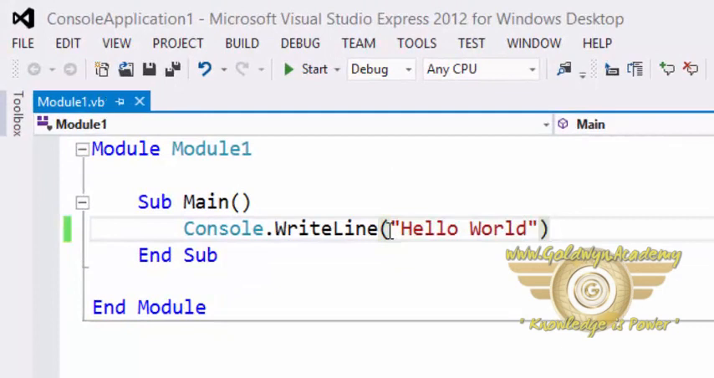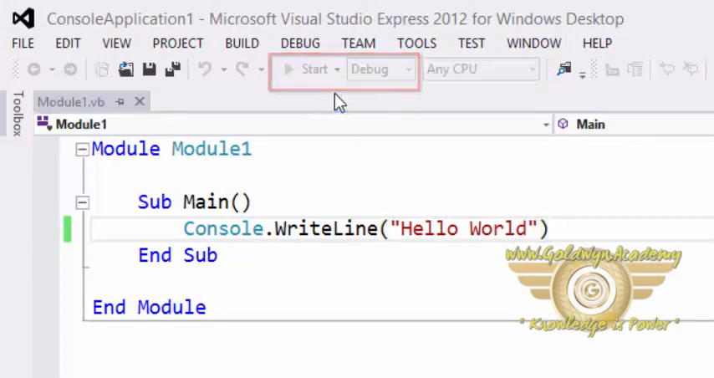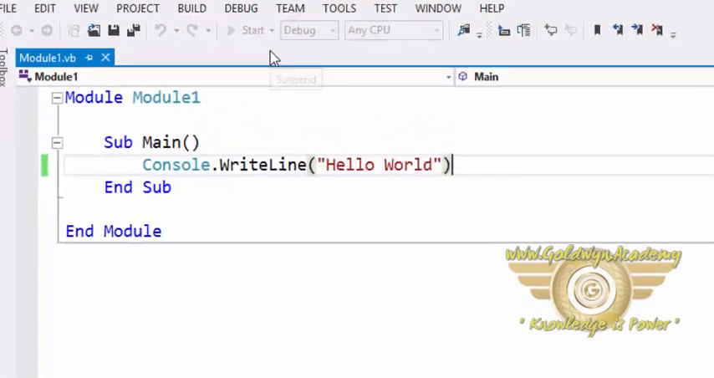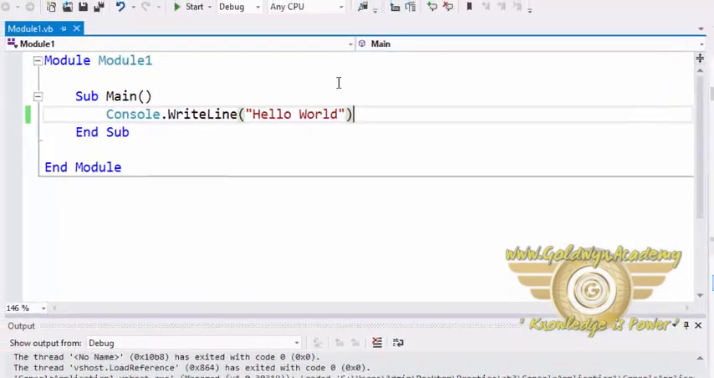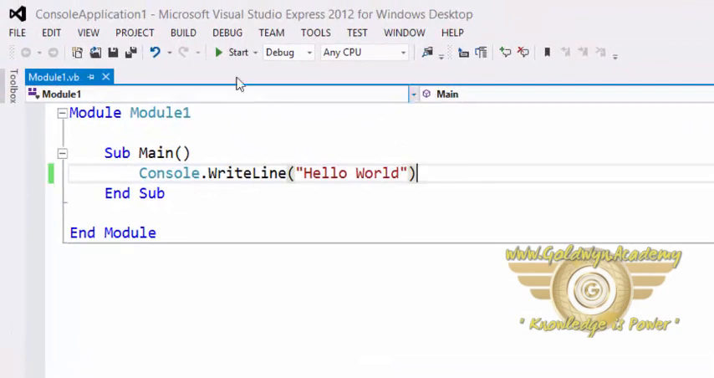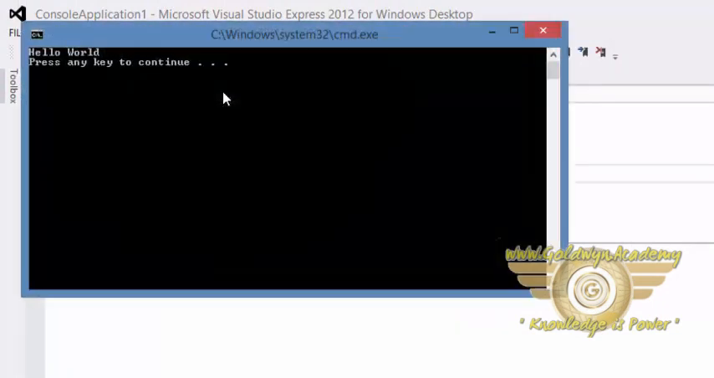We'll save the file, and from here, we will click Start. The application executed and it's gone. But we couldn't see the console window. For that, go to Debug and click Start Without Debugging.